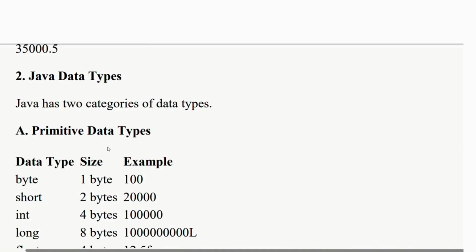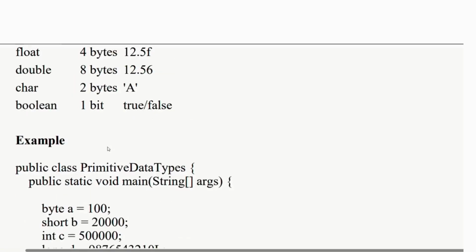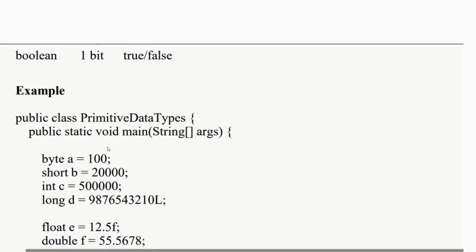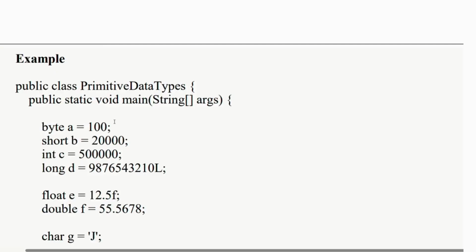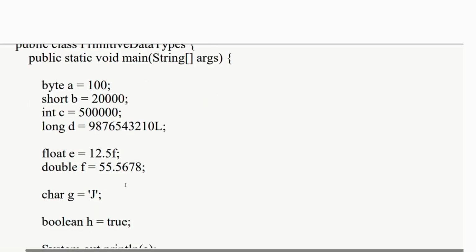I have already explained the Java data types. There are two types: primitive and non-primitive. So let's understand their example. byte a = 100. This is the data type name, the variable name is a, and this is the value I am passing. In the same way: data type, variable name, value. For float, I am passing 12.5f. A double value will be stored as 50 point some numbers. For long, it ends with L.